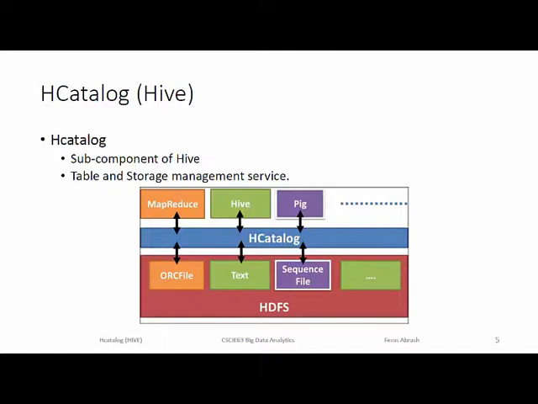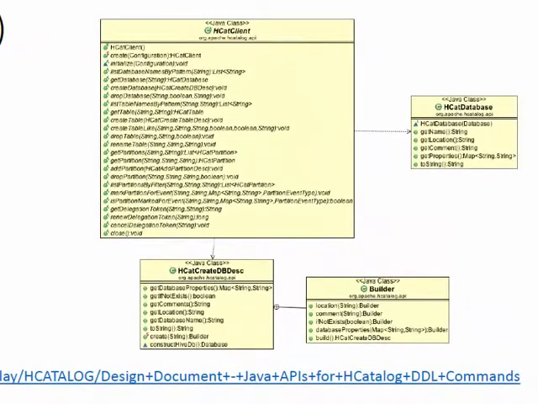HCatalog table abstraction presents users with a relational view of data in the Hadoop distributed file system, HDFS, and ensures that users need not worry about where or in what format their data is stored. HCatalog displays data from any text format, sequence files, tabular views, and it also provides REST APIs so that external systems can access these table metadata. This is a snapshot of the HCatalog Java API from Apache.